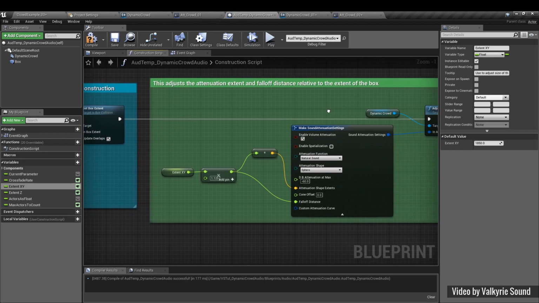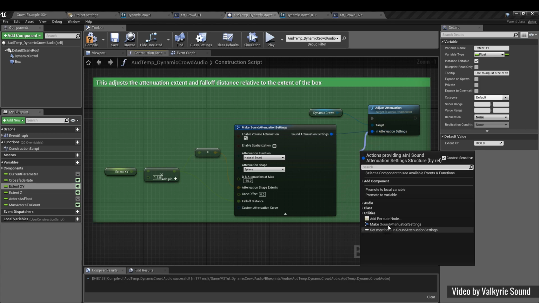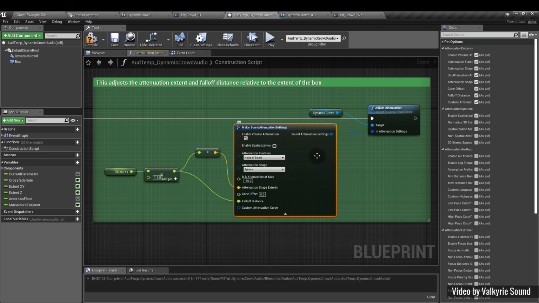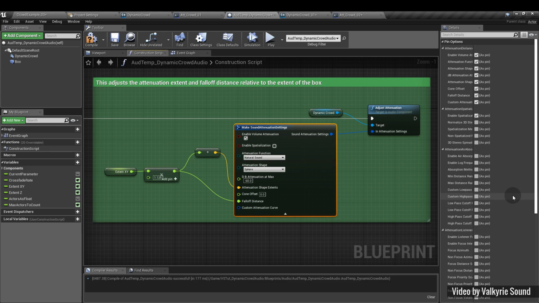From the Set Box Extent node, we're going to add an Adjust Attenuation node. And into that, we're going to plug the Dynamic Crowd sound cue. And from In Attenuation Settings, if you click on Make Sound Attenuation Settings, that'll bring up this here. You can see there's a whole load of tick boxes on the right here, and by default, all of these are ticked. So we have a massive panel that runs down the screen.